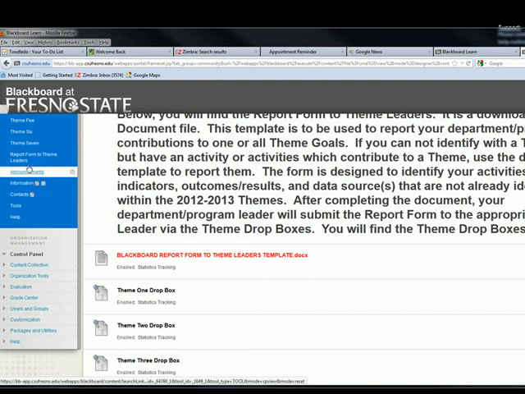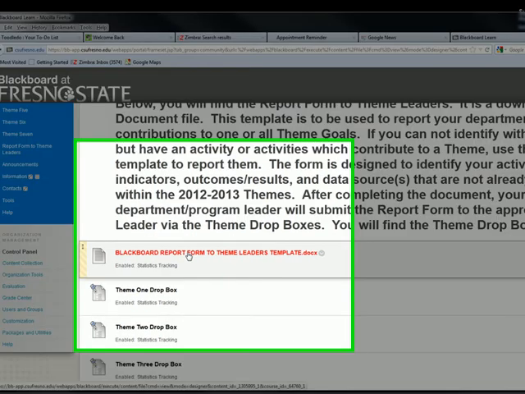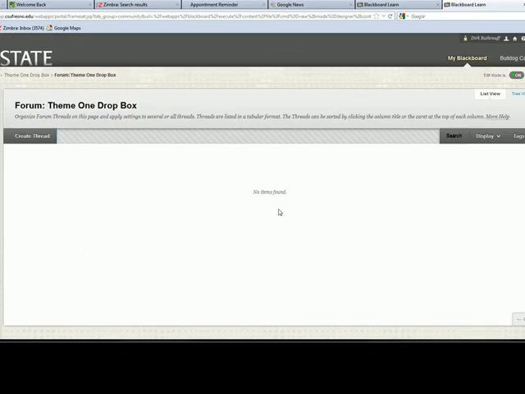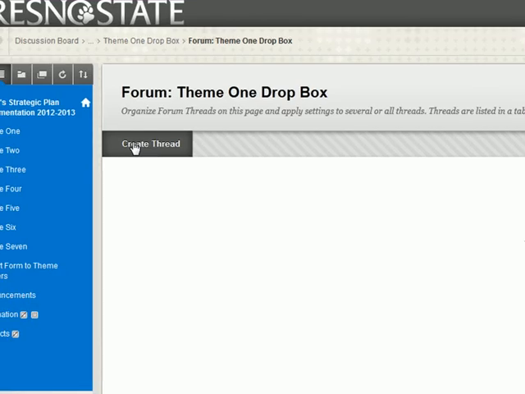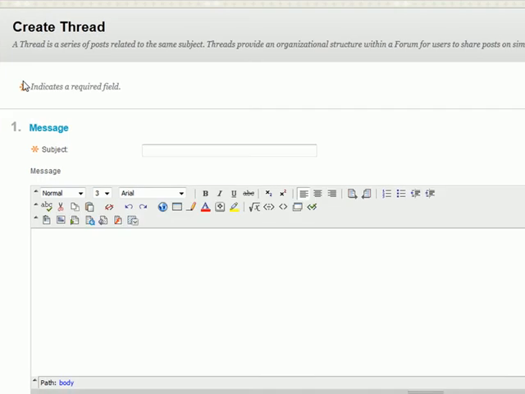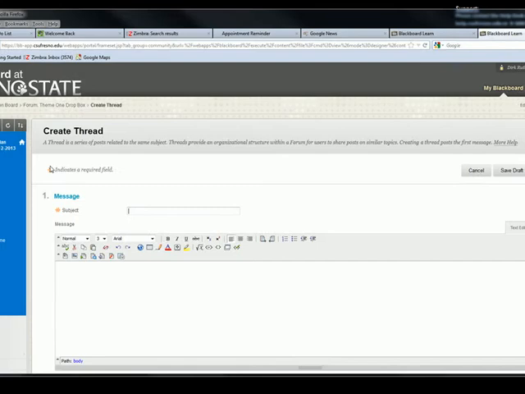Alright, so in this example we're still under the link here, report form to theme team leaders. We've just completed this form and saved it locally to our computer, and we're going to submit it now using the Theme 1 Dropbox. Click on the link to the Theme 1 Dropbox. This blank screen will open up, and you will click on the Create Thread link. In the subject line, enter your department name as a reference for the theme team that your program is submitting your activity. In this example, Student Success Services is submitting the data, so we will type that here.